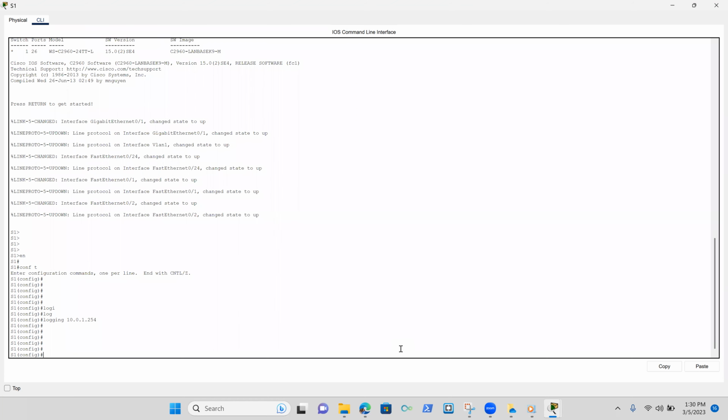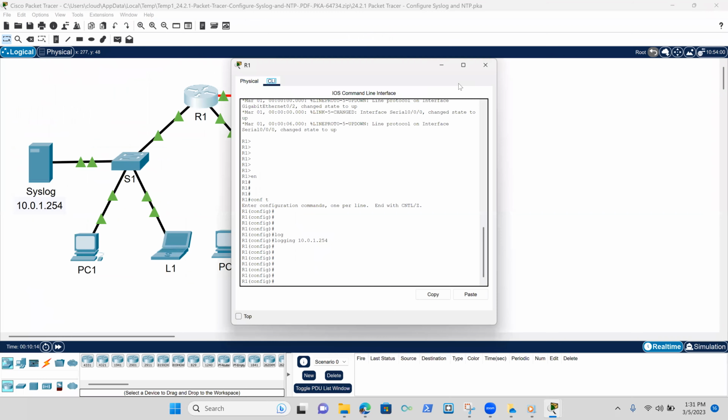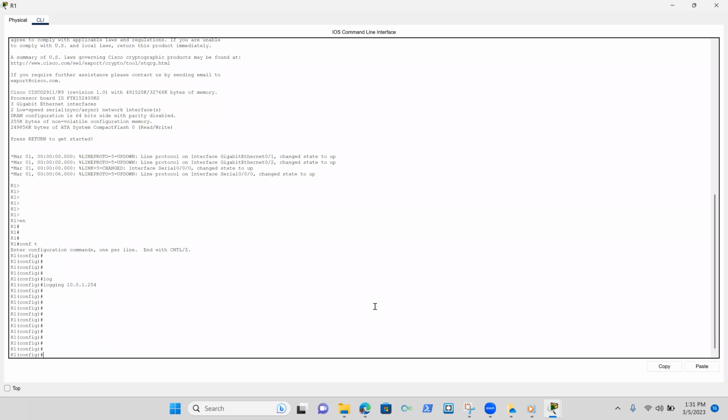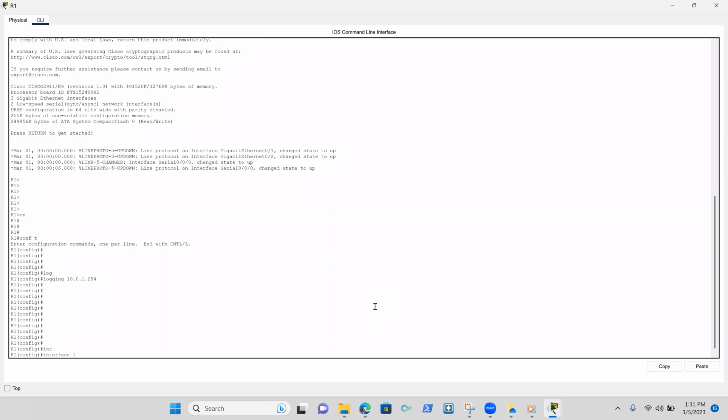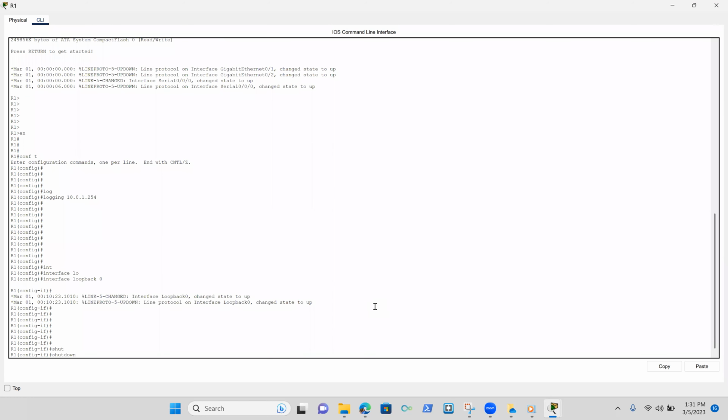Okay, so now in part two, we're going to generate log events. So we're going to change the status of the interface to create an event log. So configure a loopback 0 interface on router 1. Then we're going to disable it. Let's go ahead and pull router 1. Router 1. Let's do interface loopback 0. Right, and let's shut it down.